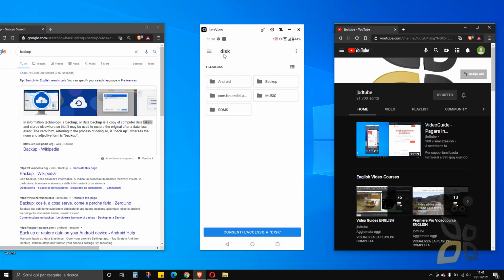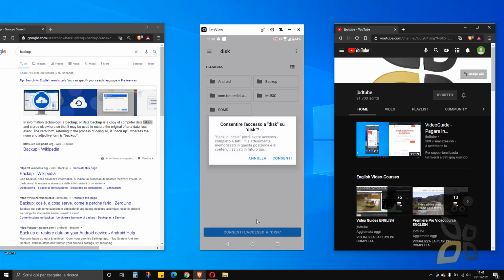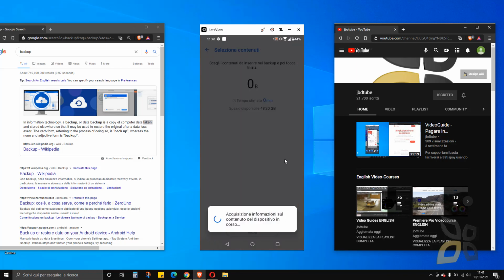Okay, now you can see that I am inside my disk, and so I can down here consent for the access to disk and say yes, I consent. Okay, now it's calculating all of my files inside my smartphone right now. So it will give me an estimated time which will be needed to create the backup. It will tell me also how big will be the backup. So it could be 20 gigabyte, could be 10, I don't know. It's gonna tell me in a minute.